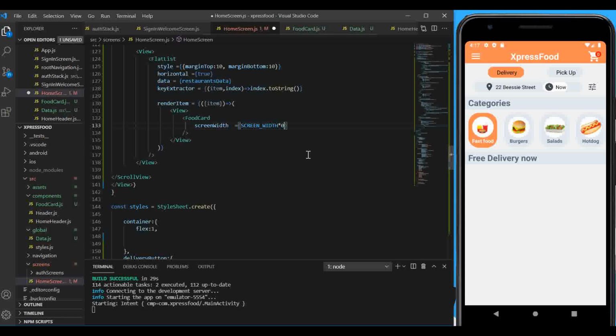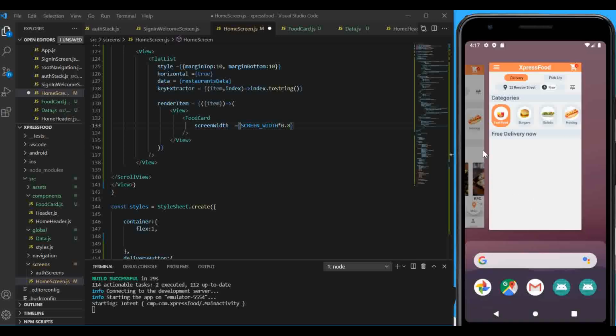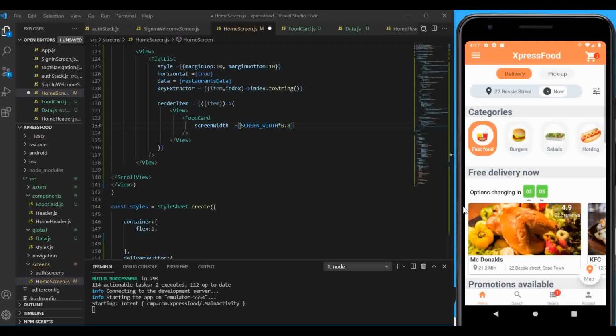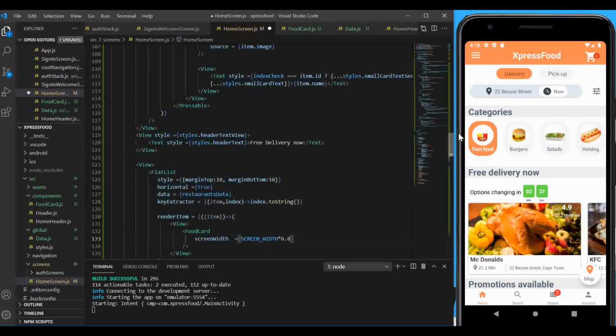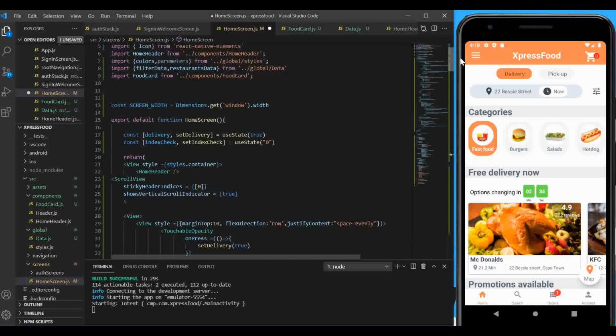times 0.8. So what I'm doing here, what I'm saying is that I want my card width, which is from here to there, I want it to be 80% of my screen size, or the screen width. So you can see I'm saying this will be equal to this screen width times 0.8, which will stand for 80% of my size of the screen. So now we have to create this screen width variable. I think in my case I did create it already.